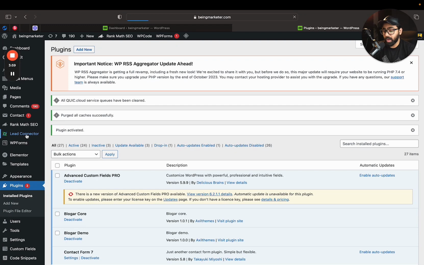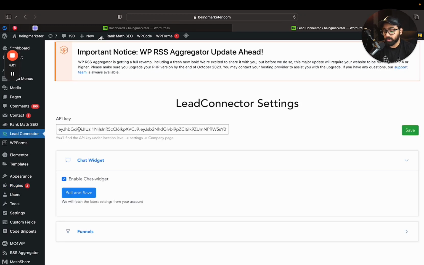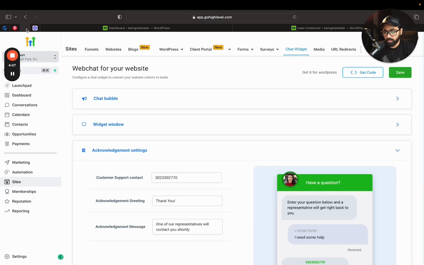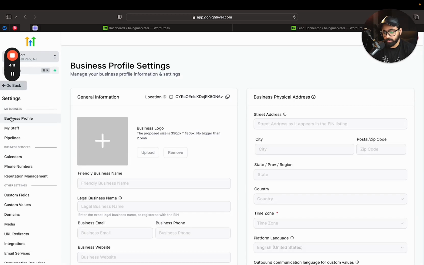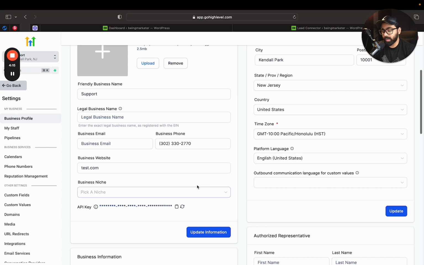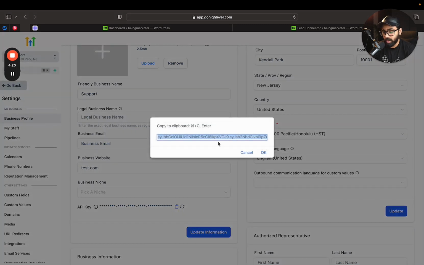All we have to do now is click on that, and it is going to ask us for the API key. This is very easy. All we have to do is head over to the GoHighLevel account, then under settings, select business profile, and under that you will see the API key. You see this clipboard icon here, just click on that one and make sure you copy this.